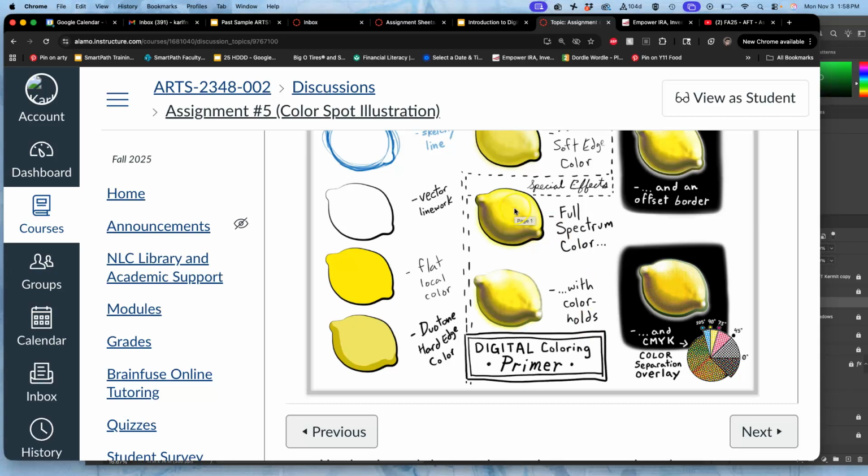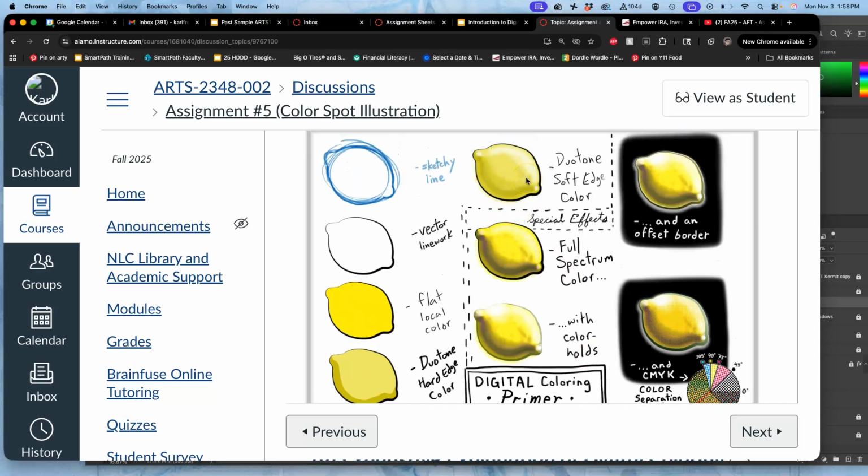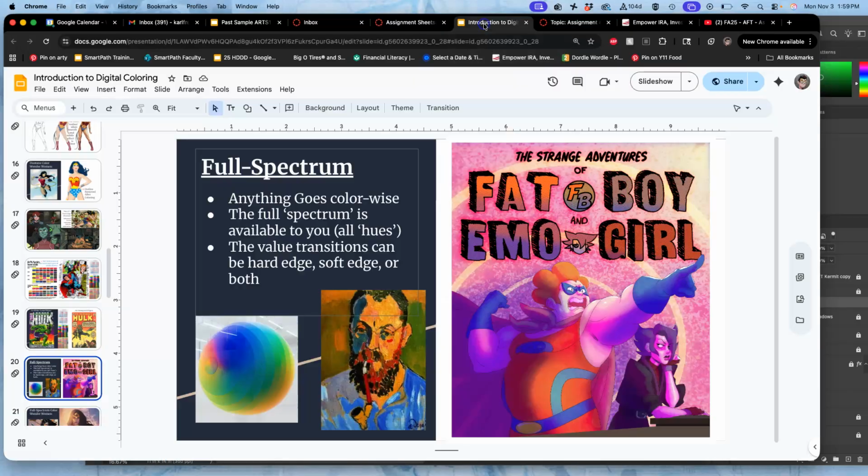So full spectrum color, how is that different than soft edge? It's different because now it's not just variations of yellow. There is purple in there. There is green in there. There are other color hues in the spectrum for what used to just be flat yellow. And so that is called full spectrum color. This breaks the boundary of what you typically see in digital coloring, so this is why I'm calling it special effects, everything we do from here on out. And it's all optional for your project, but you do need to be able to recognize full spectrum color.